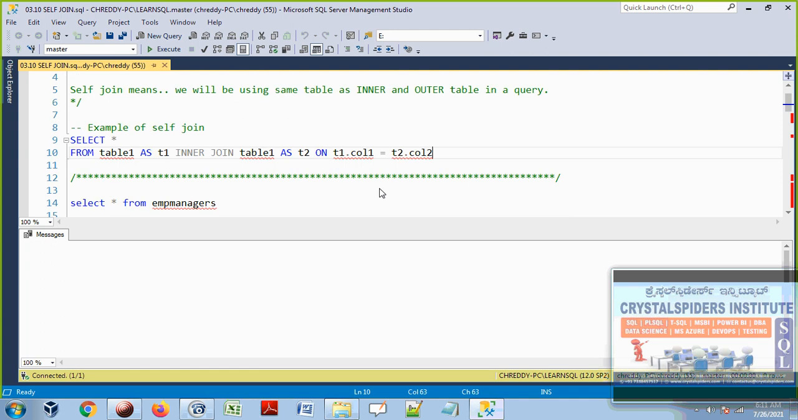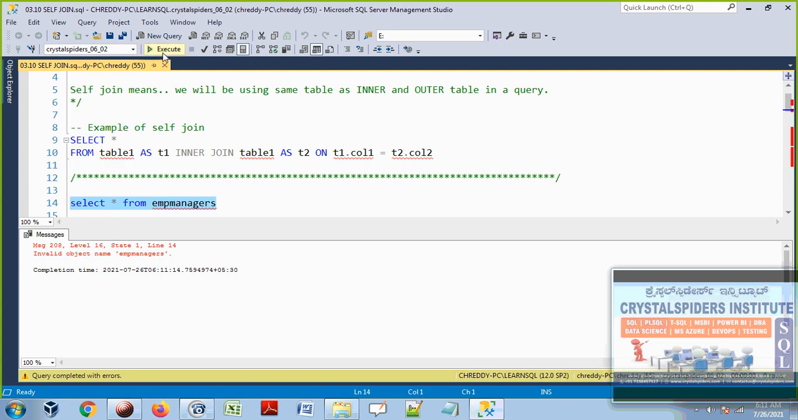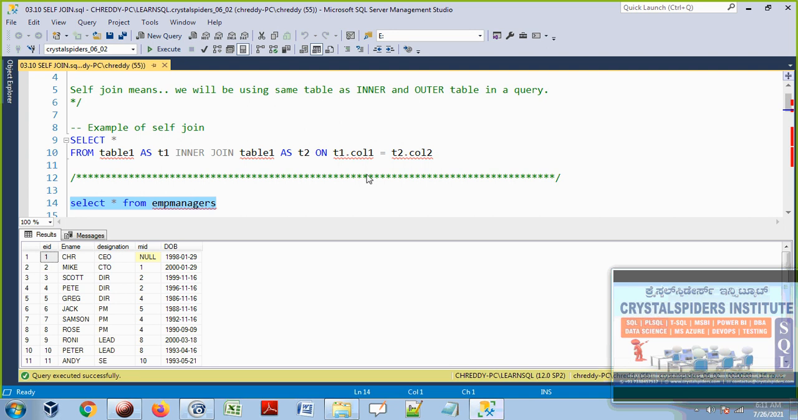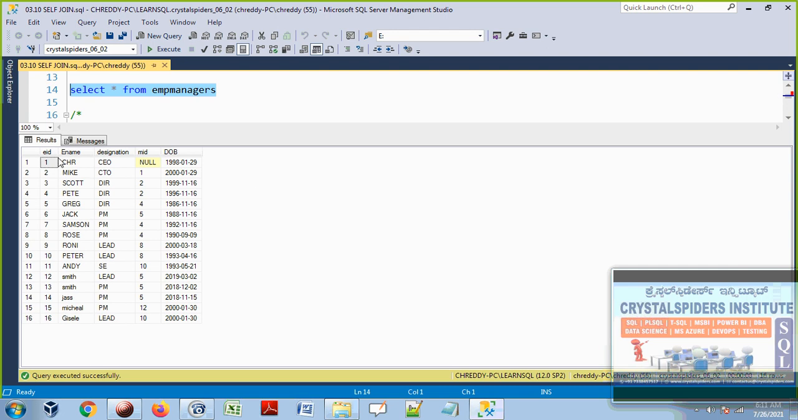Now we are going to see some examples. Select star from EMP managers. This is one of the tables where we have the data. I need to connect to our database, Crystal Spiders 0602. Now we have the managers data here. This is the table EMP manager, with employee IDs, employee names, designation, manager ID and date of birth.